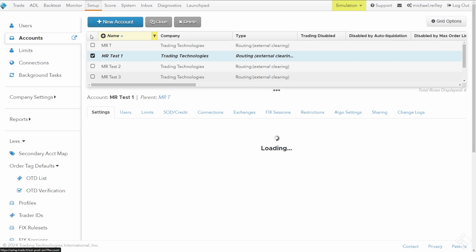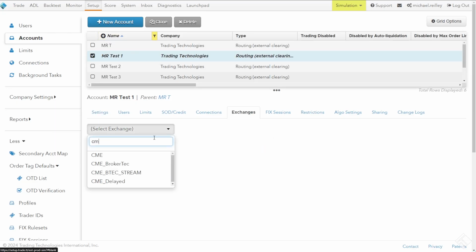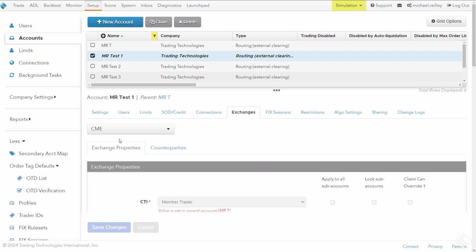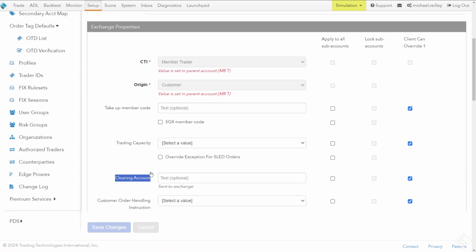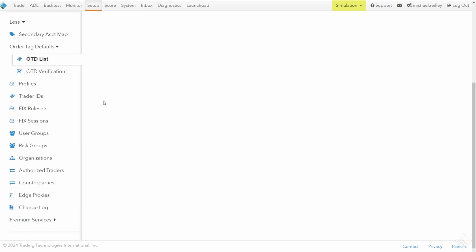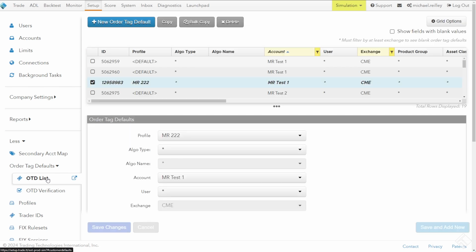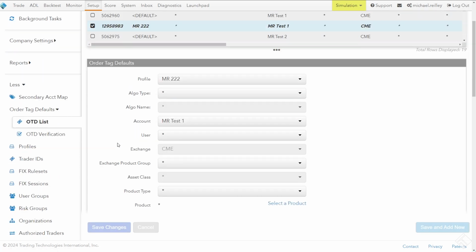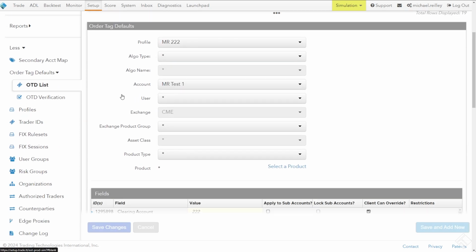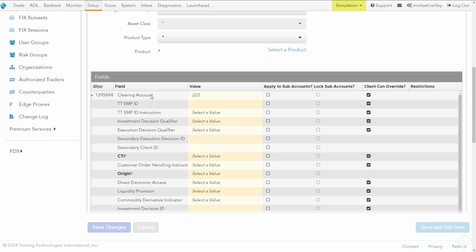Now, if we go back to the exchanges in this particular case and we go to CME, we will see that the clearing account in this case is blank. It is not going to reflect that same order tag default. Again, because we had applied this with the particular profile of MR222, so even though it's on MR test 1, we are actually setting this at almost a higher level in the logic. So as we scroll down, we do see that clearing account is 222, but not applied at the exact account level within setup.